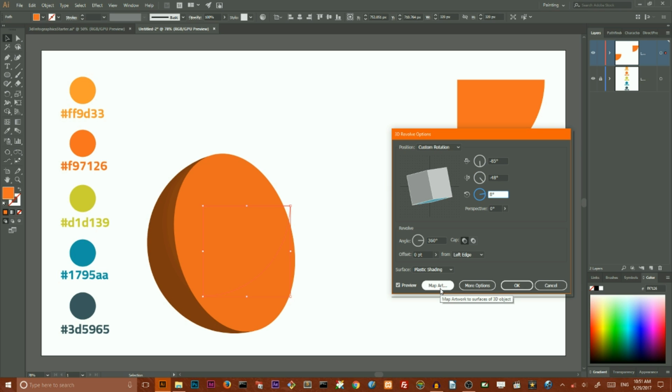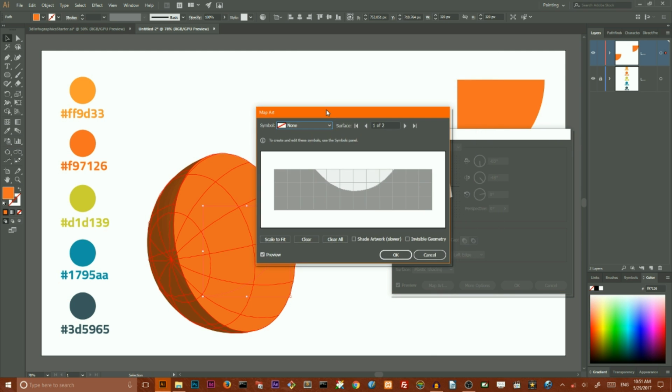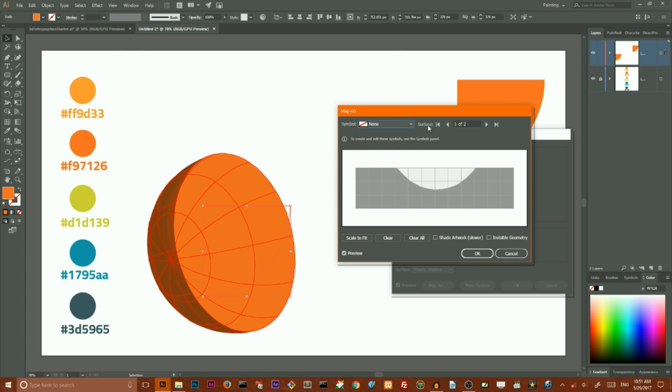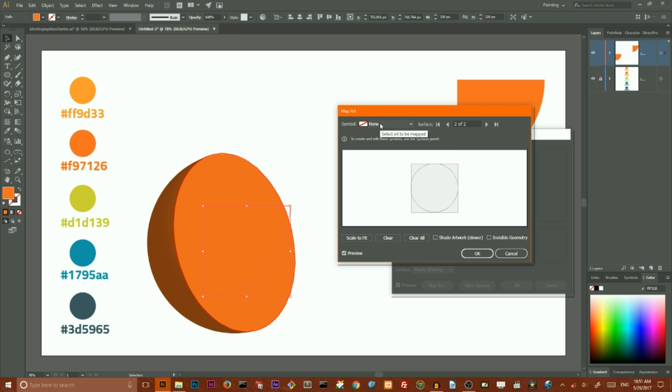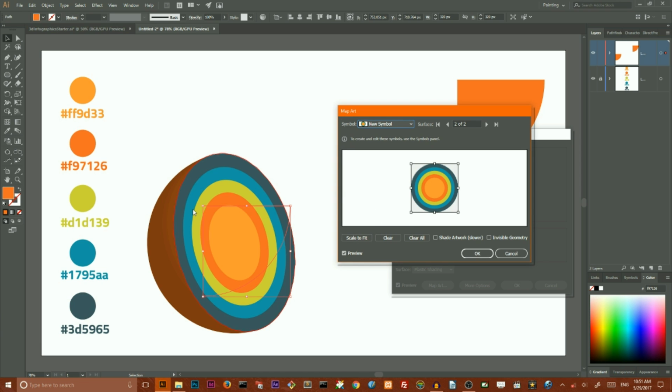Then go click on this button, map art, and we have this dialog box. In this dialog box we need to change our surface by clicking on this button, next surface, and we are working currently with this surface, as you can see. We're going to select our new symbol from the drop-down menu. I'm going to just click, and we have our symbol very nicely mapped on our 3D shape, and I want to click this button, scale to fit, just to make sure that all is fitting one another.